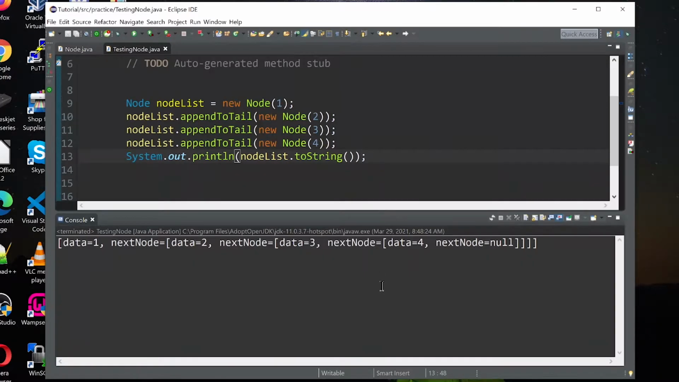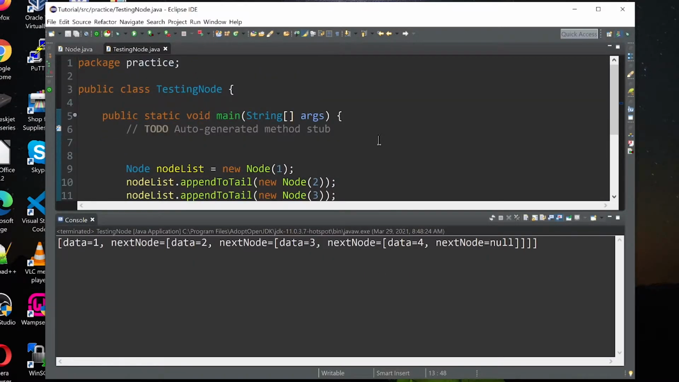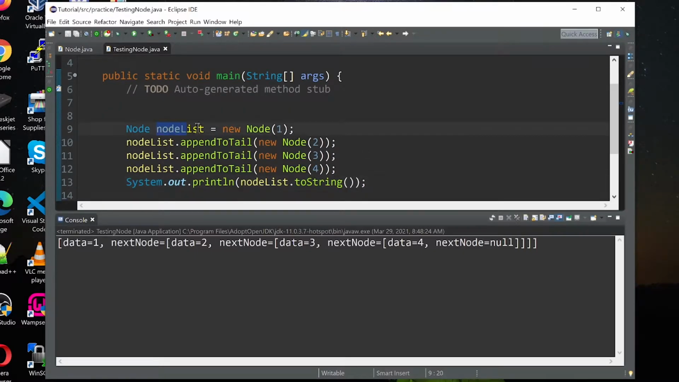Hello everyone, today we're going to learn how to delete a node in a linked list. So here I created a linked list. I added these numbers, one through 4, and I printed the contents.